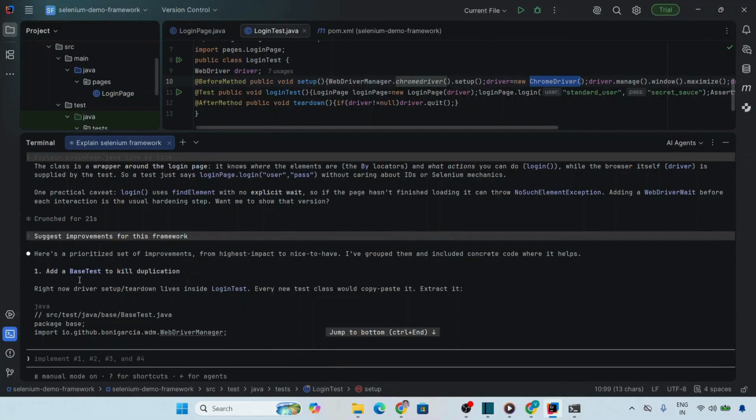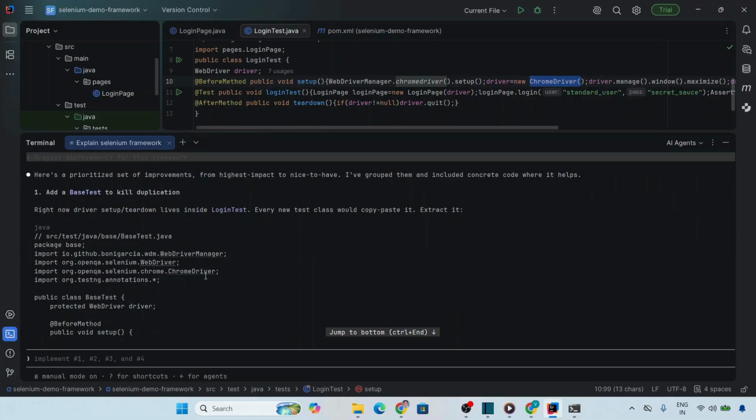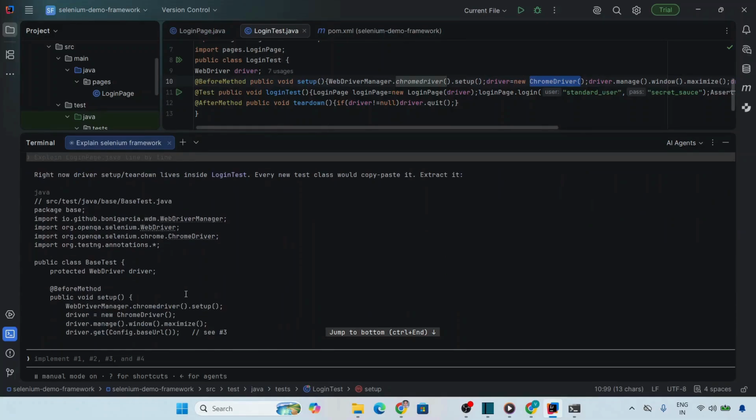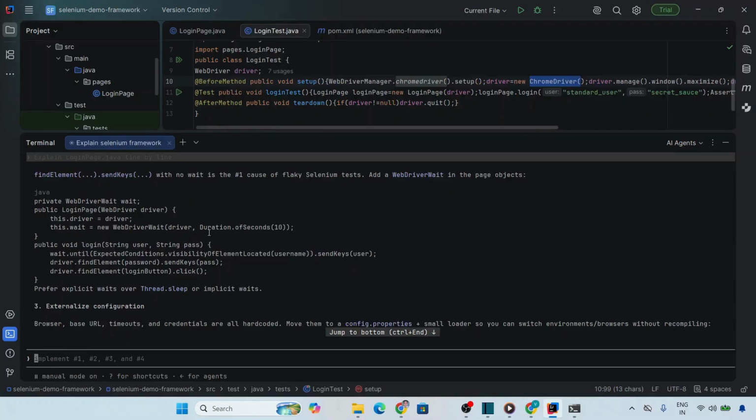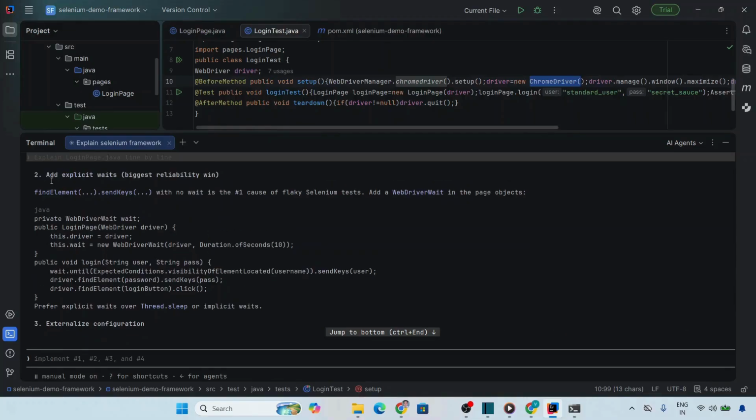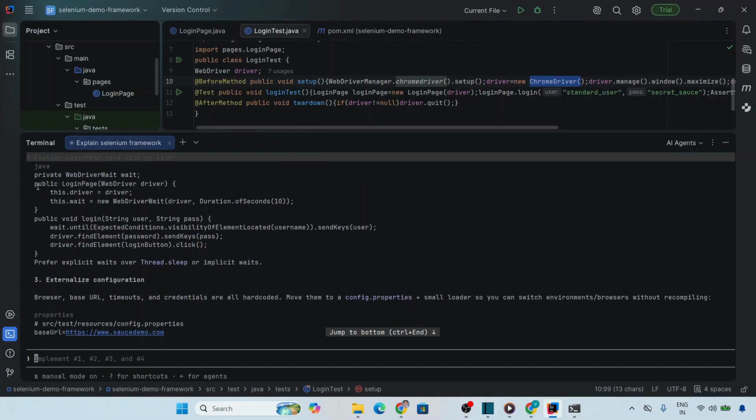First it has given a suggestion: add a base test to kill duplication, right? It has even given you the code which you can directly copy and paste into your respective class. Isn't it amazing? Second, it has suggested adding explicit waits. This is the biggest reliability win. All these functions like find element and send keys with no wait are the number one cause of flaky Selenium test issues. So it has given you the code for that as well; you can just copy paste it and run it, and it will work fine.